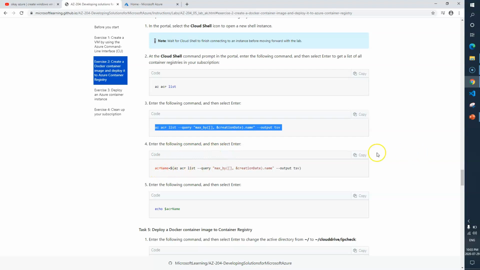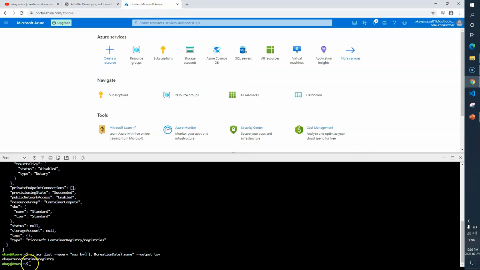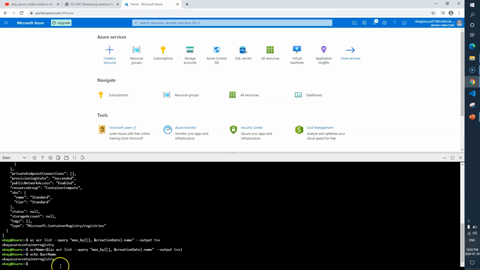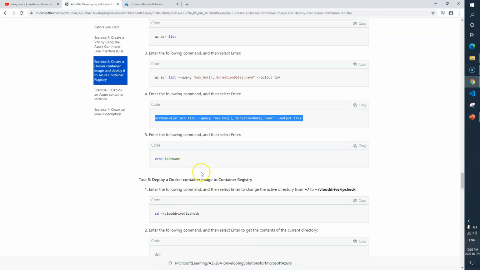Now the next thing is to enter the following command and hit enter. We are going to store this registry name into a variable called ACR name. Let me hit enter. Perfect. Now let me just echo this particular value to make sure that this variable has the value. Okay, we are good. So that's about task 4.